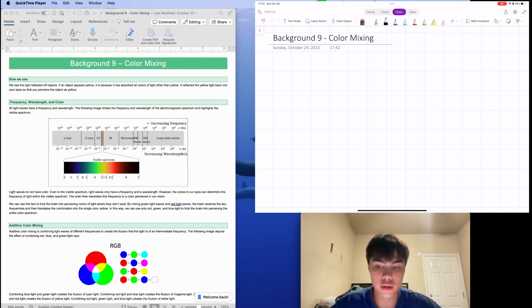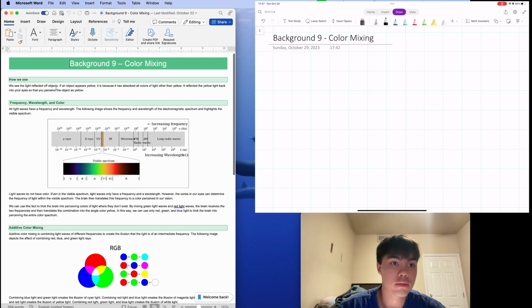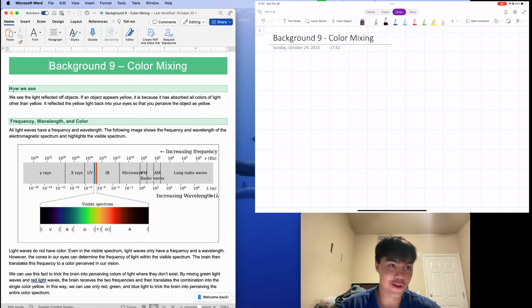Hey guys, so today we're going to go over color mixing and how all this stuff works. So first thing is how we see.